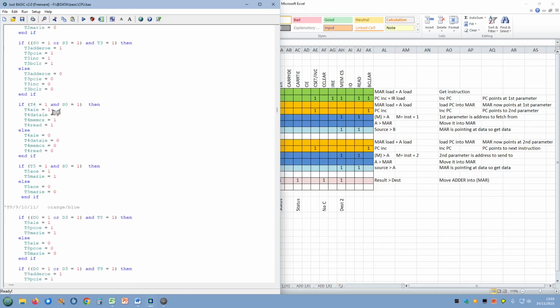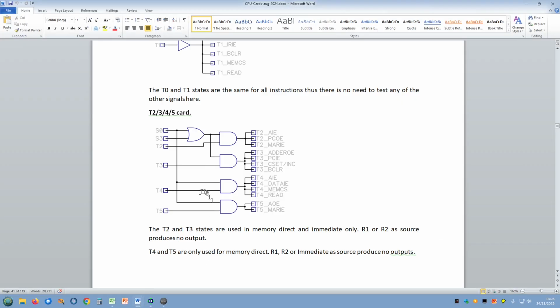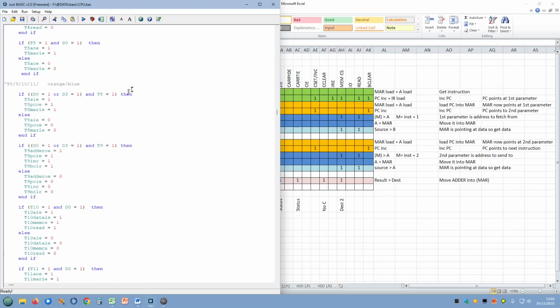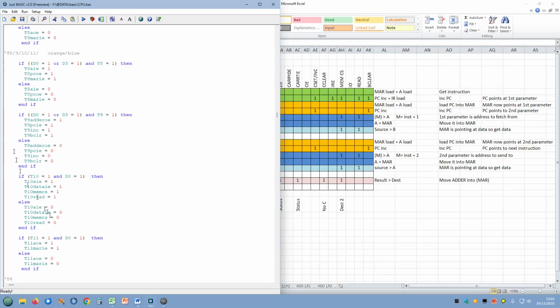There we go, T4, which is the same as T4 there, those 4, and then T5 is just those 2. We go back, T4, there's T5, just those. And then we'll do 8, 9, 10, 11 as well, which is almost exactly the same code, except it's the destination this time instead of the source.